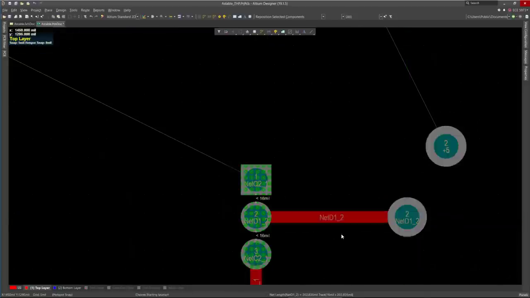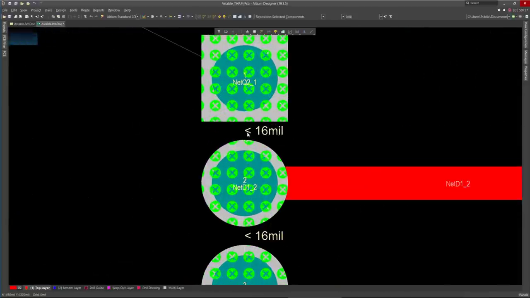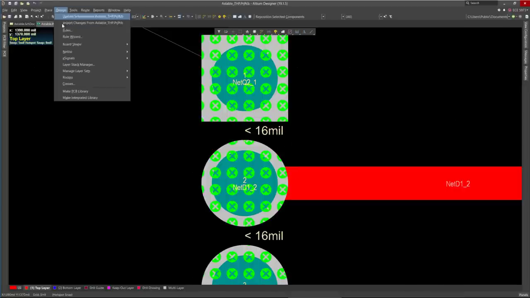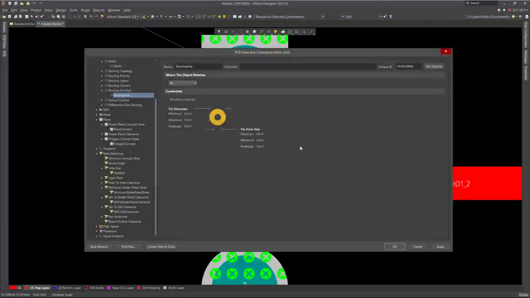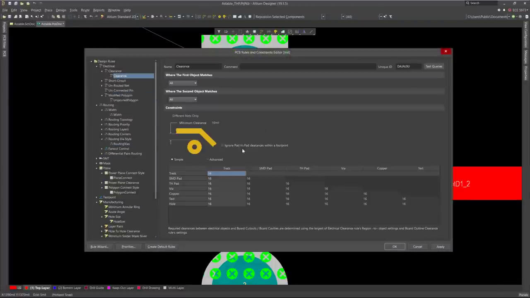So why are we seeing an error in here? This says the spacing between pad to pad is less than 16 mil. Now 16 mil is really too much. Maybe we can change it back. So in order to get this error out, the clearance, let's see.